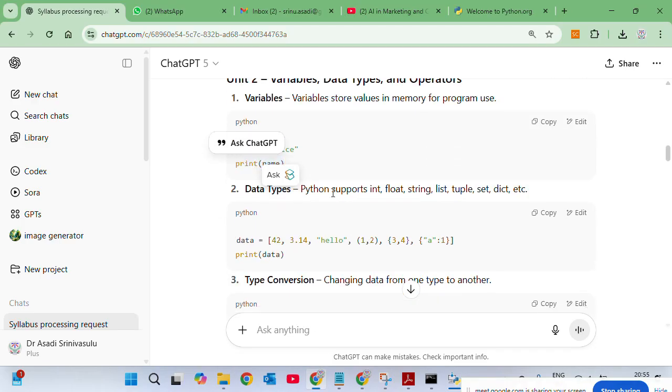Then what about data types? Data types support integer, float, string, list, tuple, set, dictionary, etc. So int is a data type which stores 2 bytes of information. What is a byte? 8 bits is equal to a byte. Float is a data type which stores 4 bytes of information. String is a collection of characters, like Saket is a string within double quotation. You can write small letters, capital letters, etc.